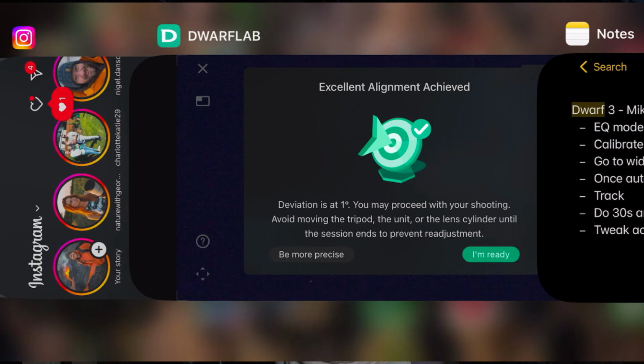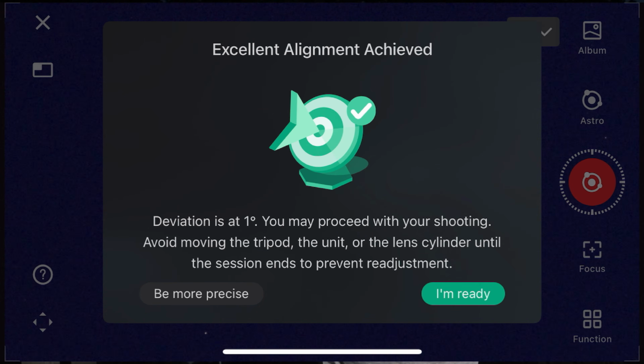Perfect, so I'm set up in equatorial mode. For those that don't know what equatorial mode is, it's what allows me to track the objects as they move across. So I've essentially polar aligned the Dwarf 3. I'm at 1% deviation and I think that's absolutely fine, especially when we're doing wide targets.